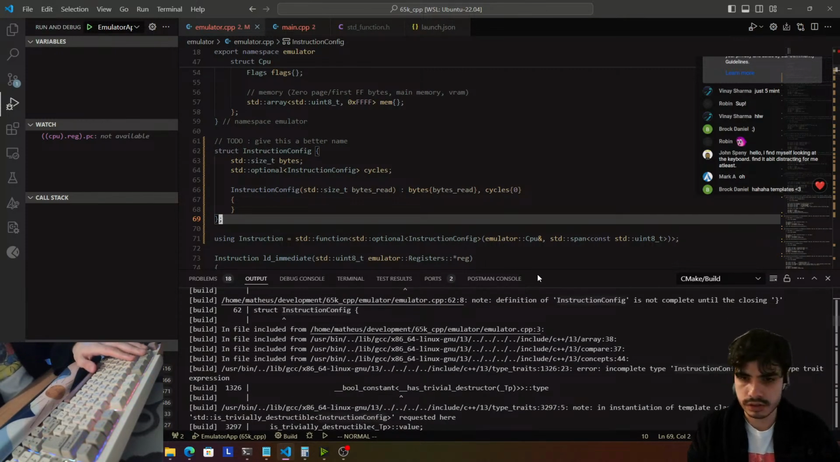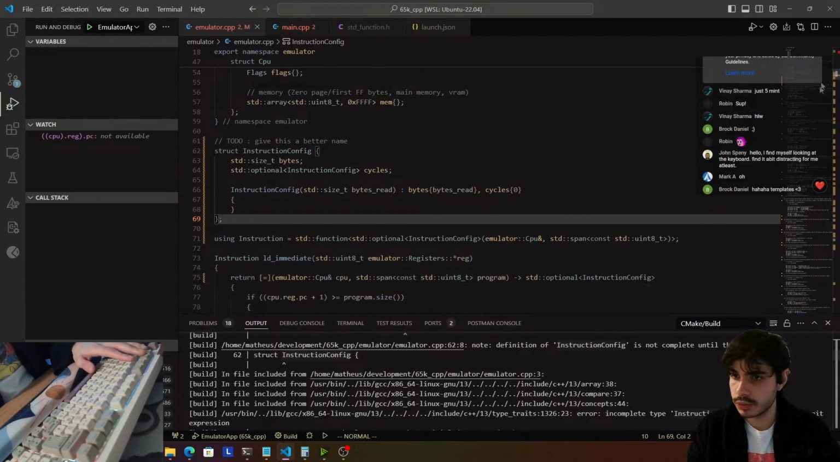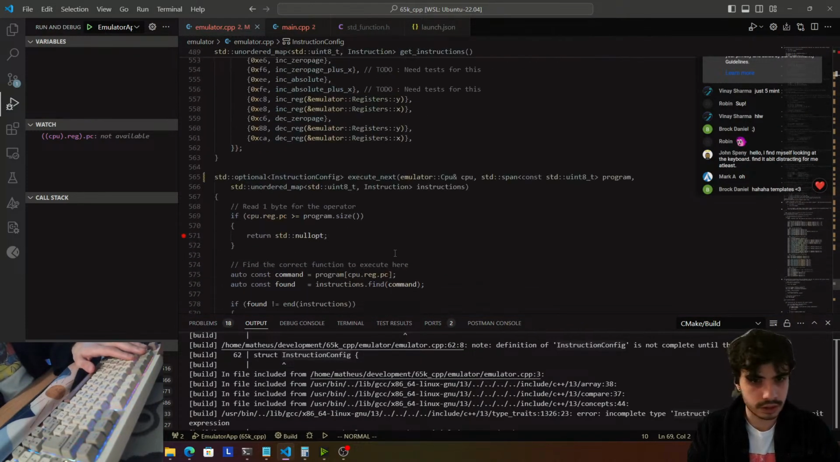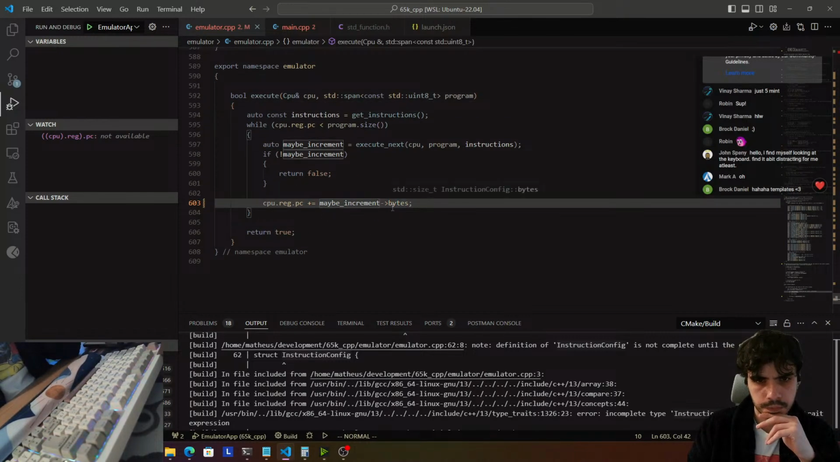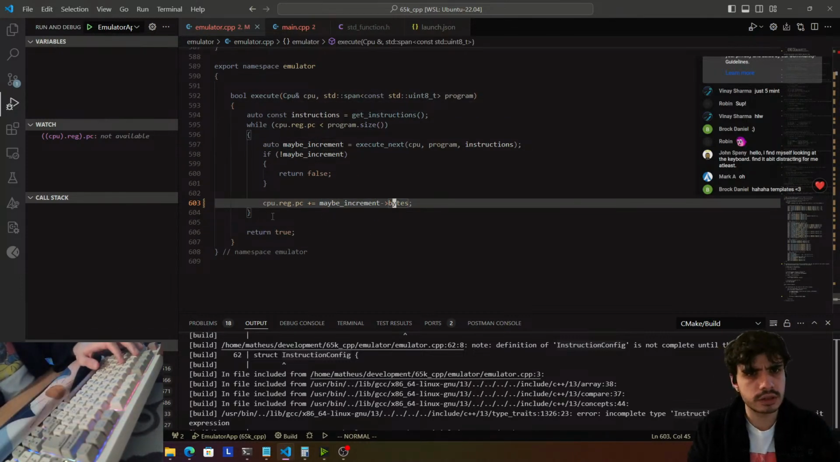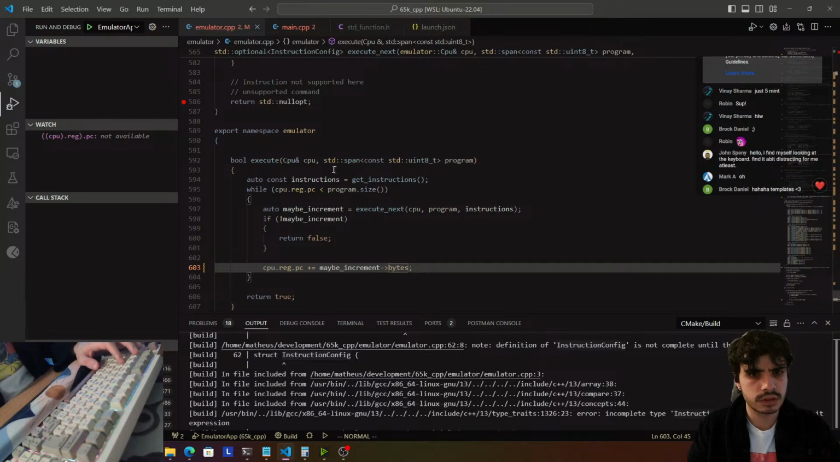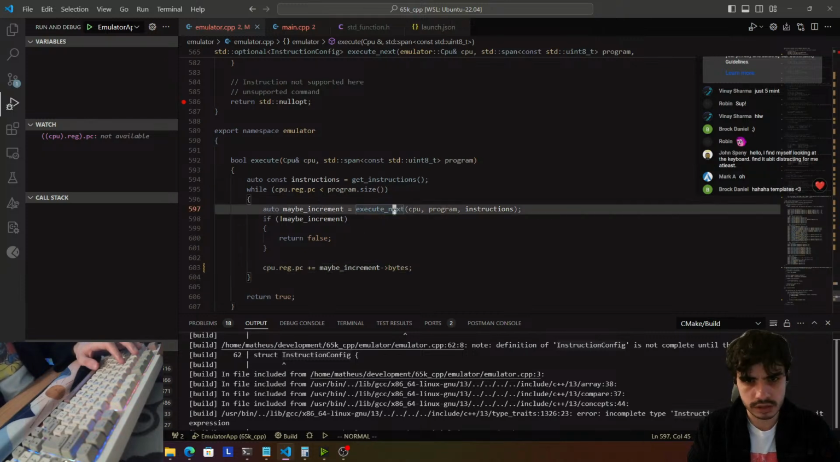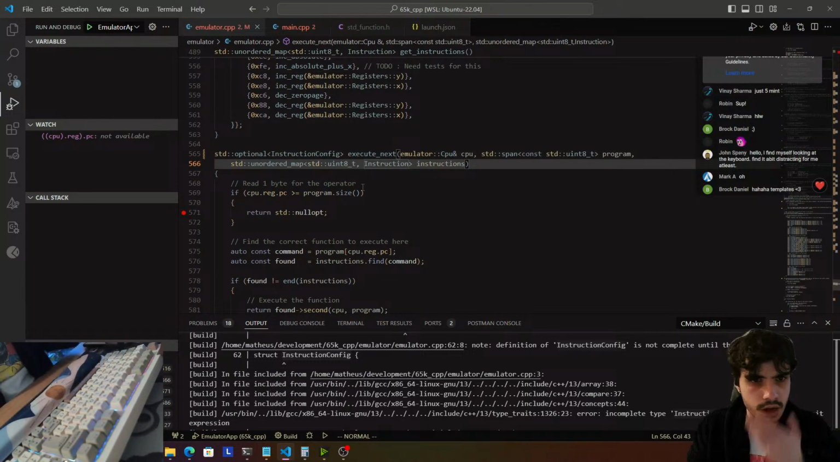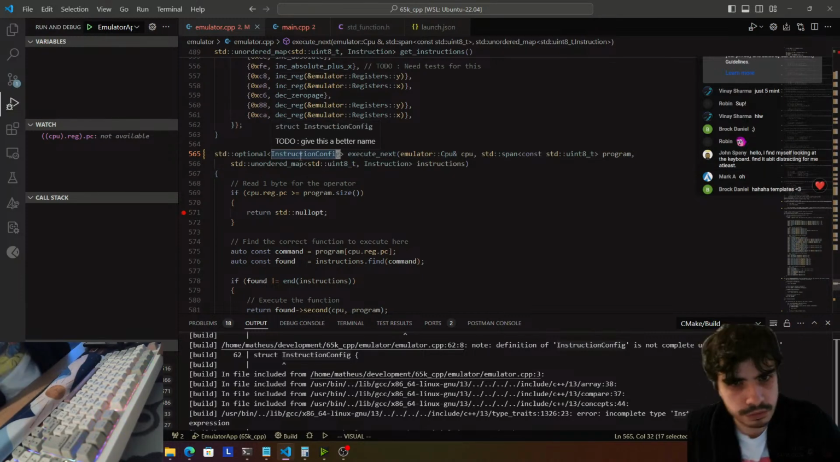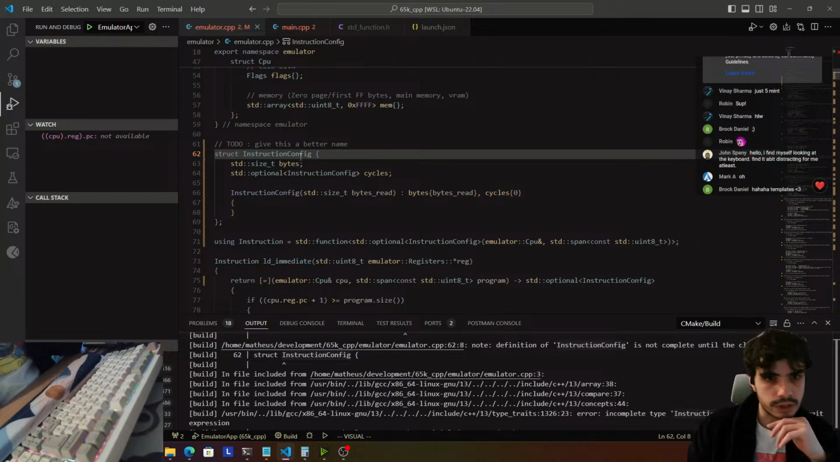Yeah, I mean this is interesting. Maybe it is worth putting some music on just for the elevator music while I'm trying to debug this. But yeah, I don't understand why it's incomplete. Why is it incomplete? So we have CPU and we have execute next. So maybe increment comes from execute next, which returns an unordered map of instruction. Yeah, returns an instruction config, which is definitely there for sure.